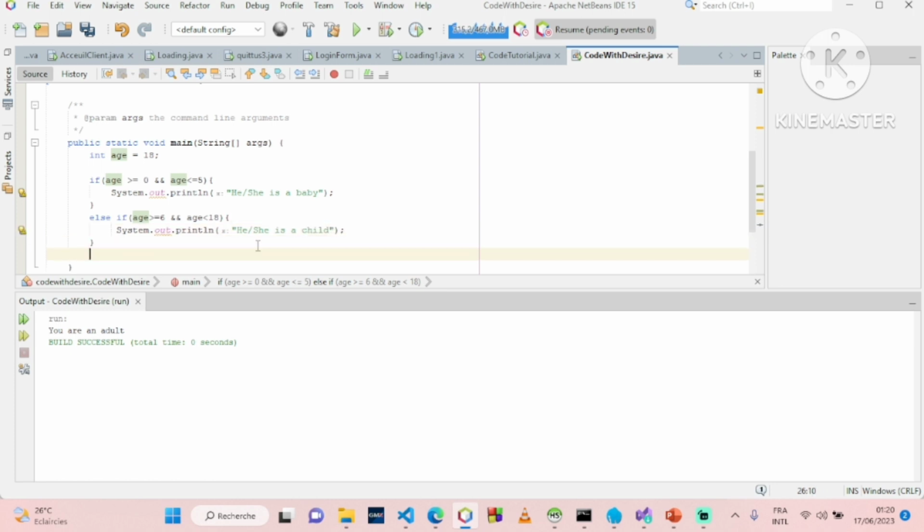And the last one is that else if age is superior or equals to 18, we will say here that he/she is an adult.